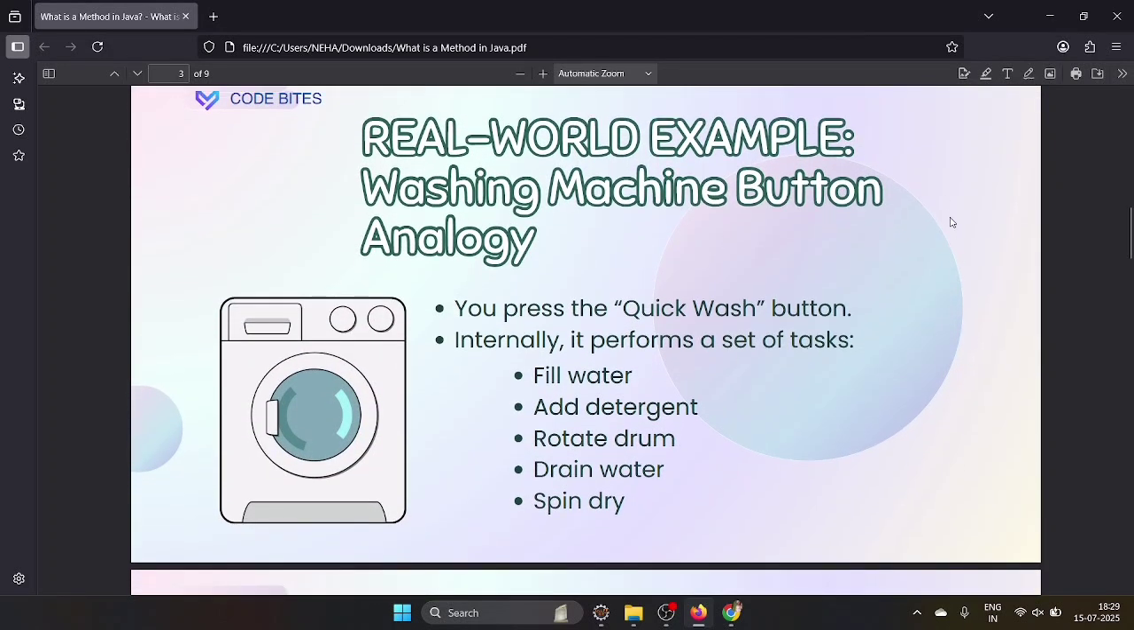Let's take the washing machine button analogy. If you want to do a quick wash, you press it, right? Internally it performs filling the water, adding the detergent, rotating the drum, draining the water and spin drying. So all these things work inside the washing machine. If you press quick wash, it performs all these operations, and you don't need to press again.